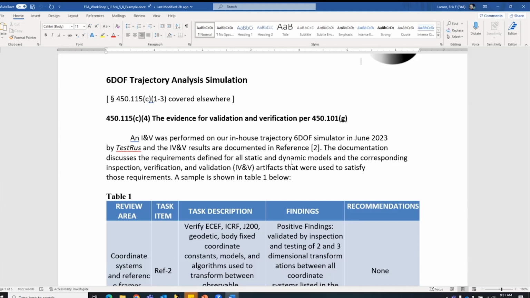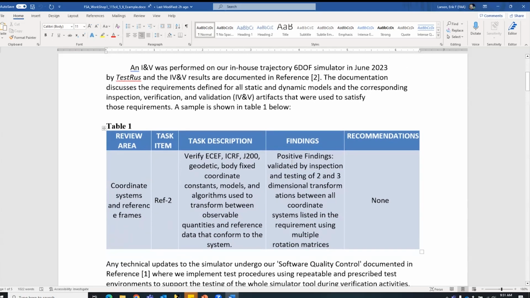SB included in this sample here a table which clearly outlines the area that was reviewed, a description of the task, and the findings along with any recommendations. Again, this is just a sample of the document that was referenced earlier. Very well.